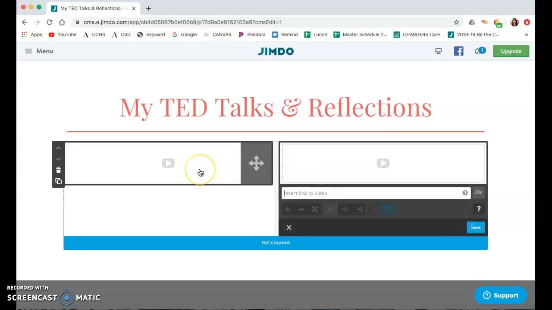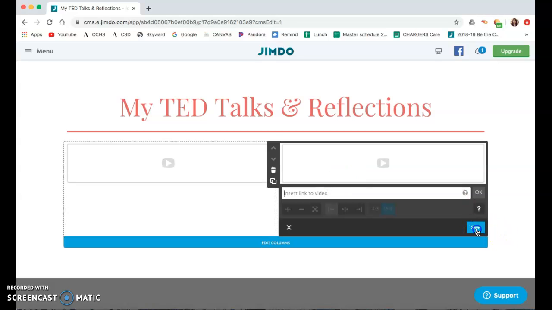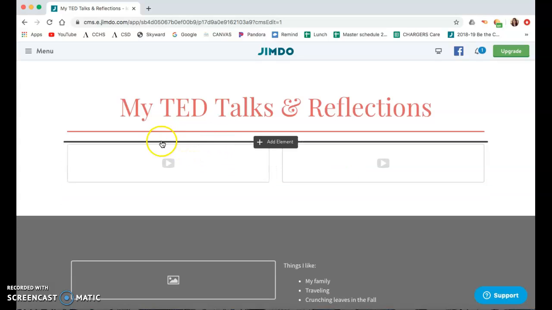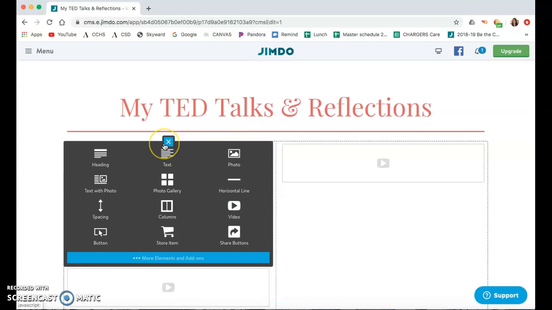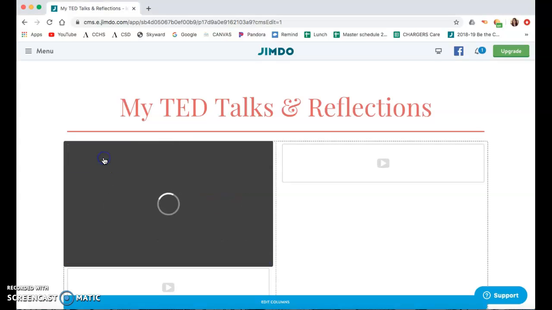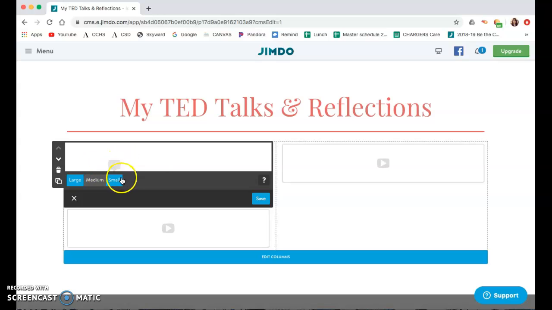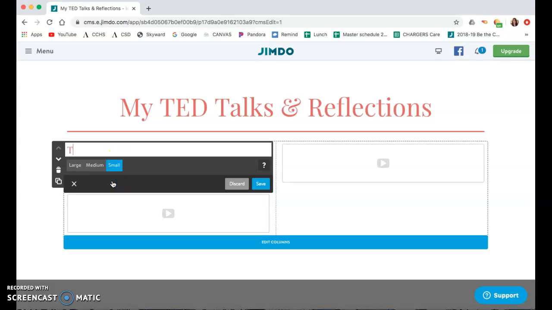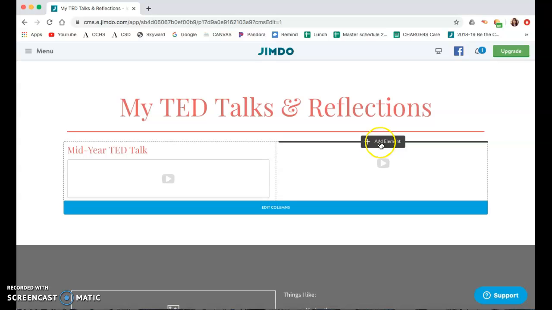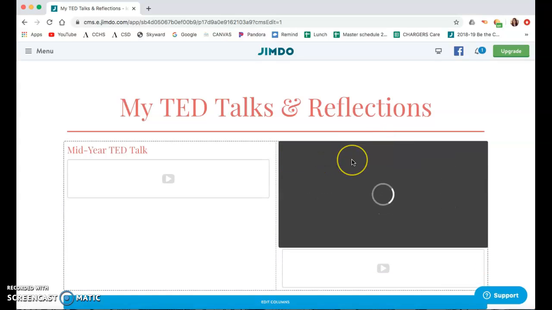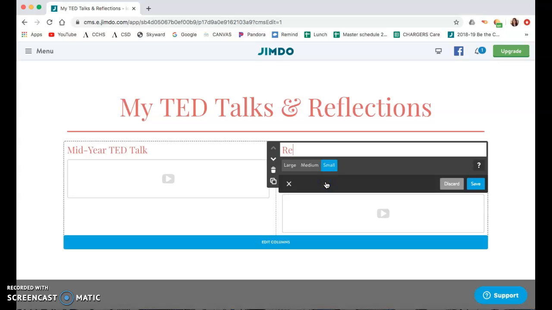Because remember, you're going to have one for your TED Talk and then one for your reflection. If you want to add anything else, you could always add above this a little welcome, or smaller headings above if you want to specify what each one is. I would make them small, but this would be your mid-year, or you could call it semester, whatever you want, TED Talk. And then above this one, your reflection.